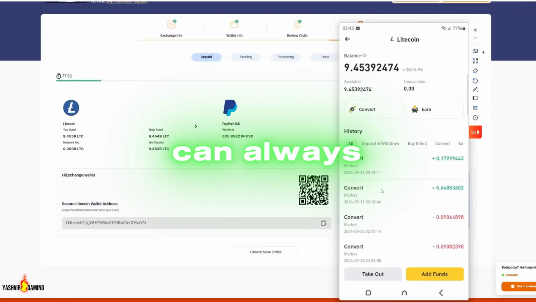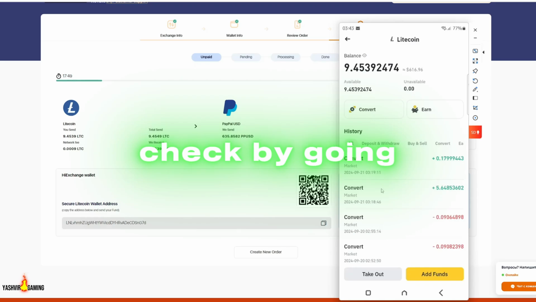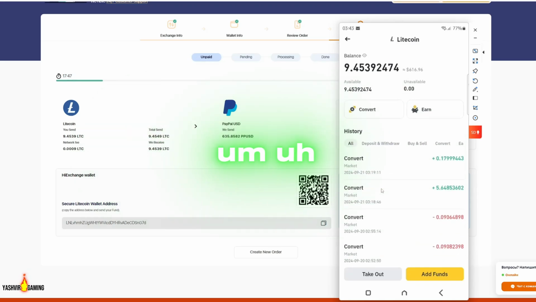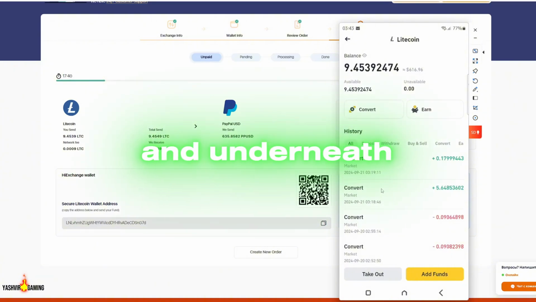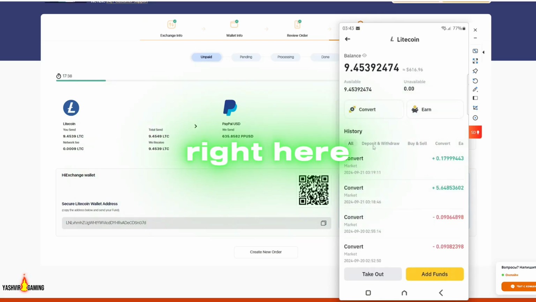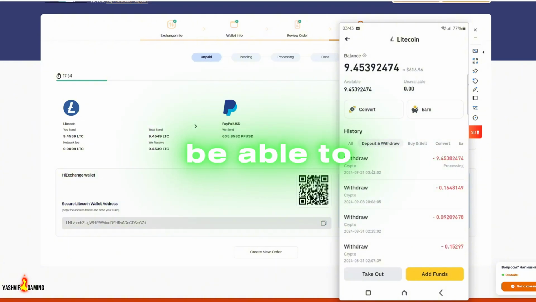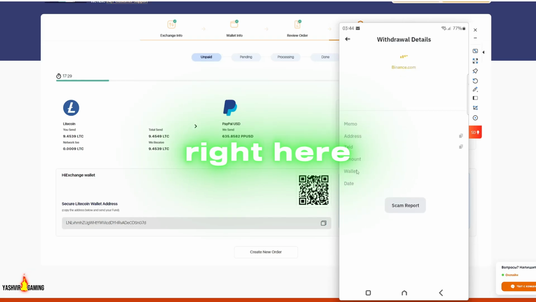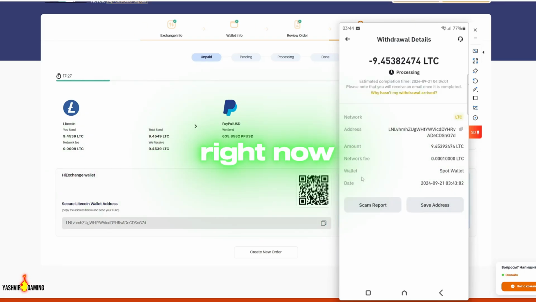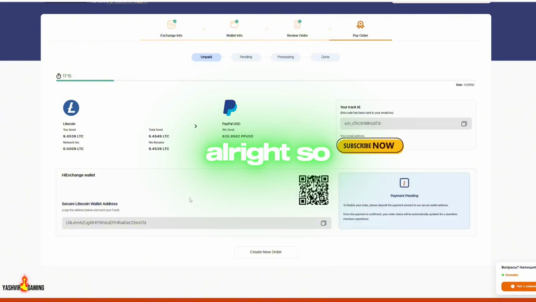You can always check by going into your deposits and withdrawals, and underneath your history right here, you should be able to see the latest withdrawal. It is processing right now, you can see. Right now the payment is pending.